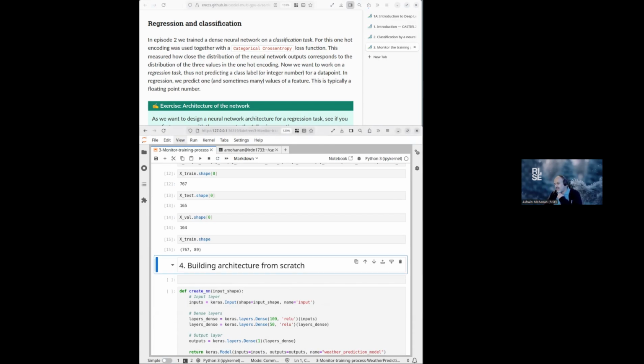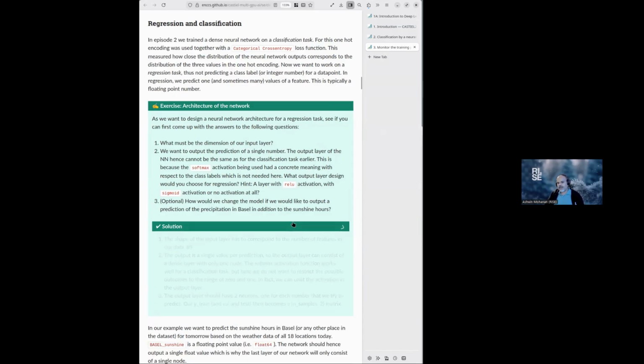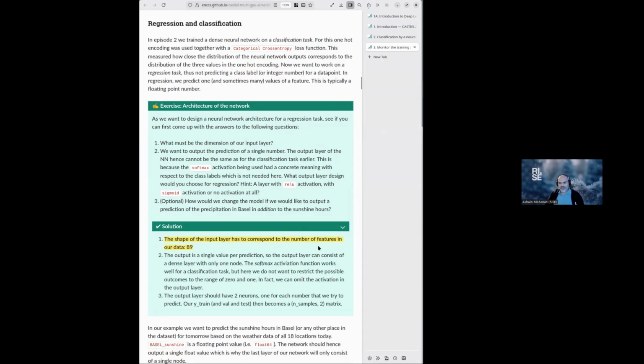89, yes, correct, exactly. It should be 89. The input layer should match the number of features, so that's a simple way. There is no guesswork there. Otherwise, we cannot transfer the data to the network. The shape of the input layer should correspond to the number of features. It should be 89.